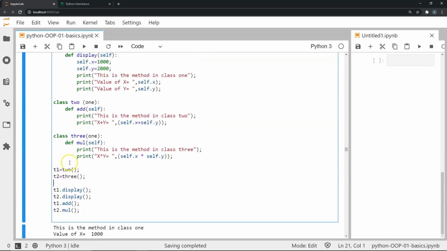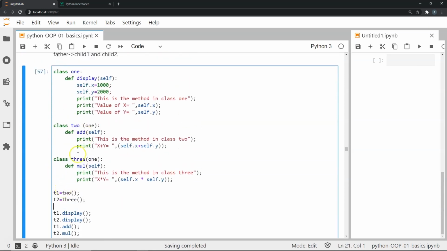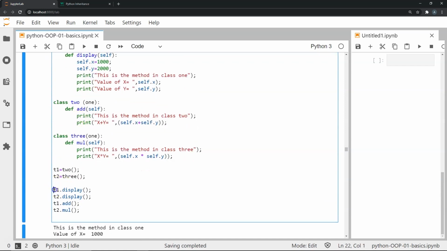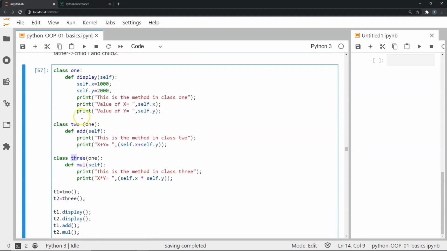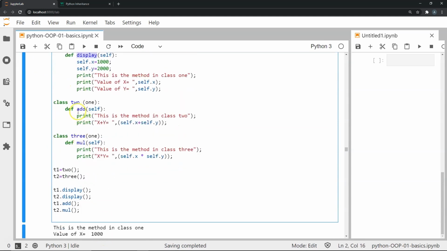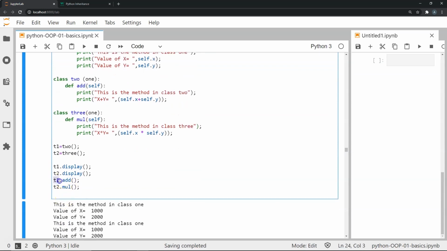Now since T1 is an instance of 2, I can access its methods add and display. So I'm going to use T1.display. Even T2, since it's an instance of class 3 and this also derives from class 1, I can also access its method display. But now I cannot access add, but I can access multiply. So I access add through the T1 instance, since add is a part of class 2, whereas multiply is a method in class 3, so I access it in its respective instance, which is T2.